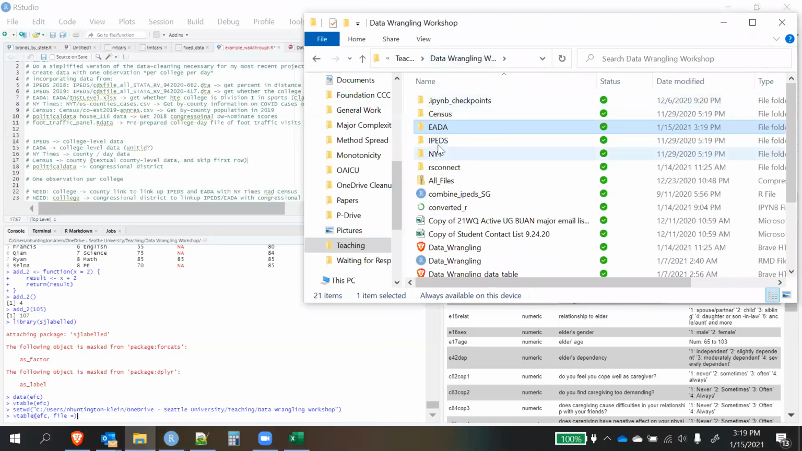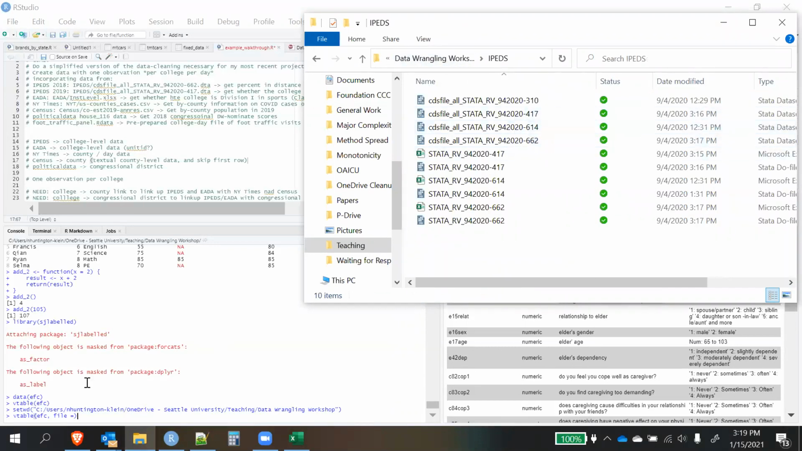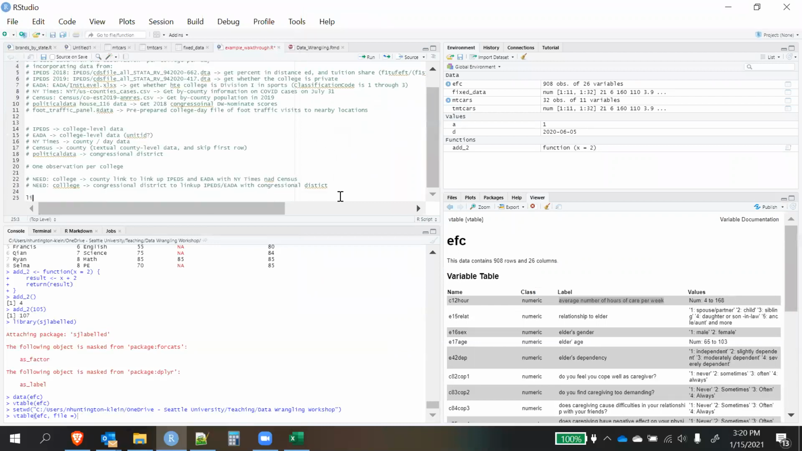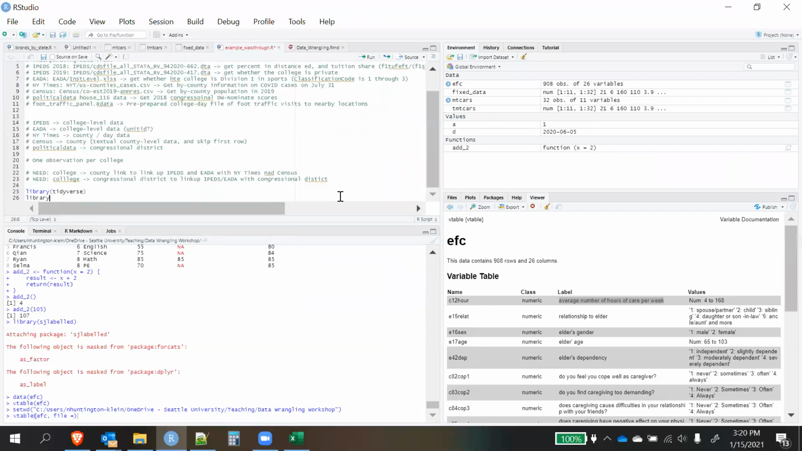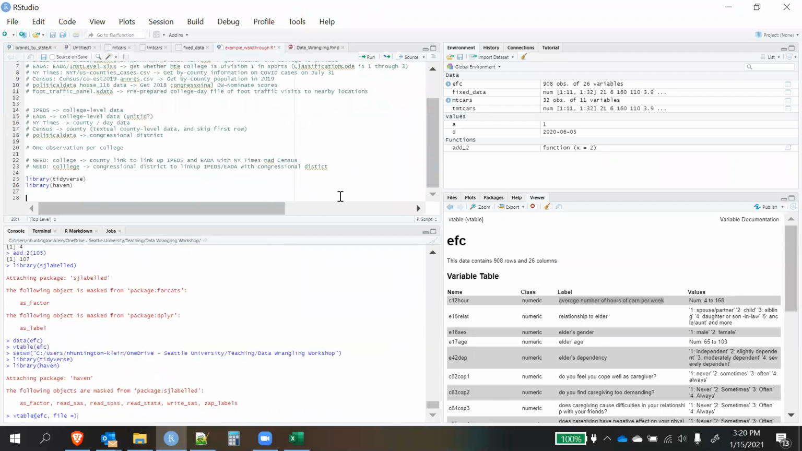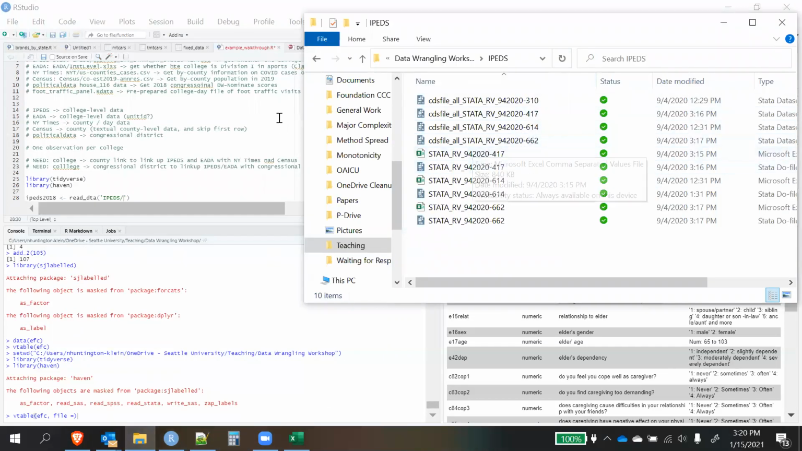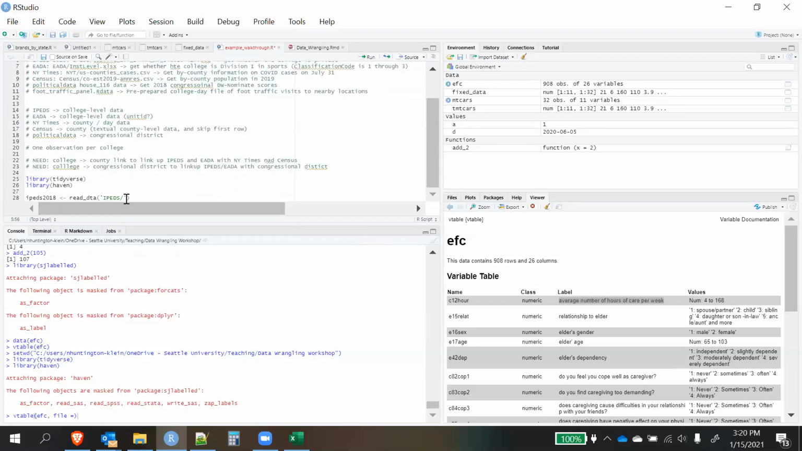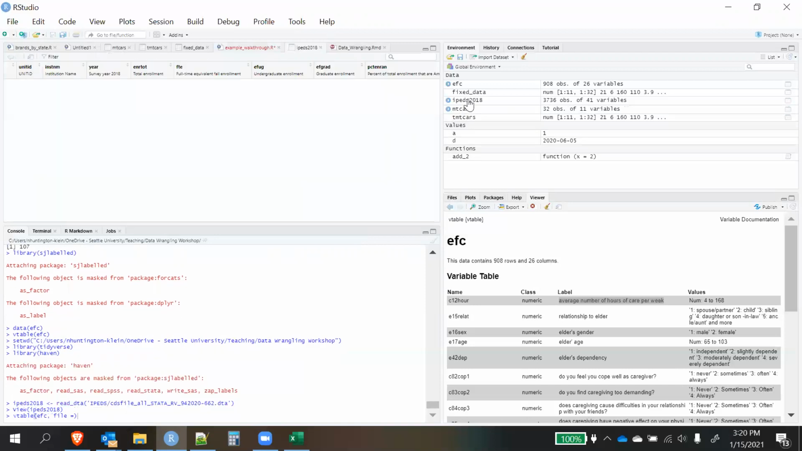We got the IPEDS data. Uh-oh, it's in Stata. I can't open it. I have Stata on this computer, so I could open it, but instead we're going to read this in so we can look at it. So we're going to do library tidyverse, as we do, library haven. It's going to have a Stata reading function in it. So we're going to have ipeds2018 read_dta to be in the IPEDS folder, and it's this one. Okay, so now we can look at the data.